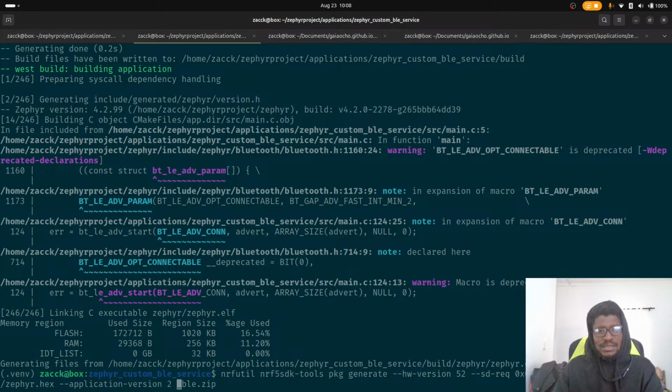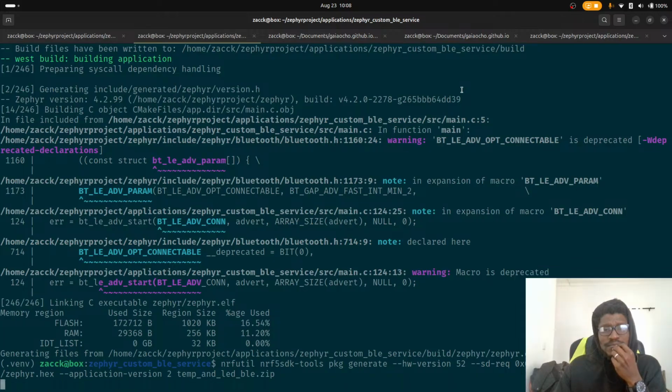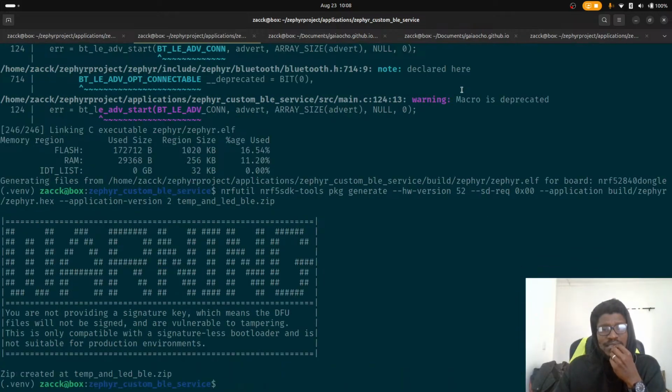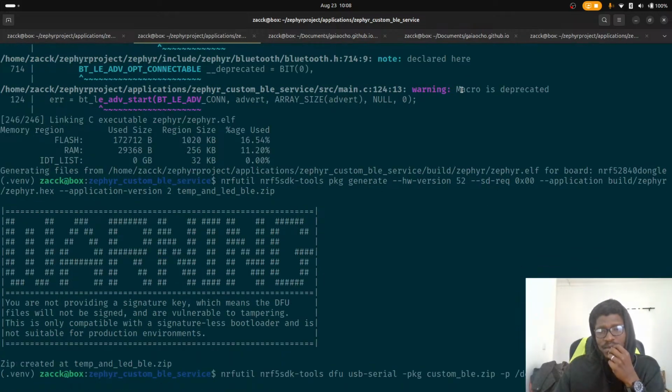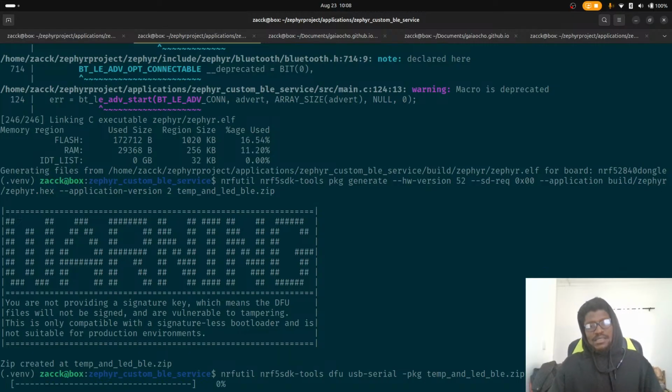This is temp and LED. Okay, cool. So let's do that. Let's make it there, and then we want to do temp and LED. Temp. Let's flash that, and then basically let's see if that changes anything.